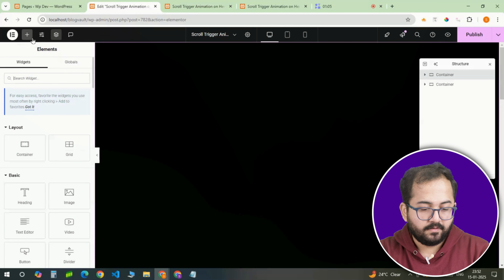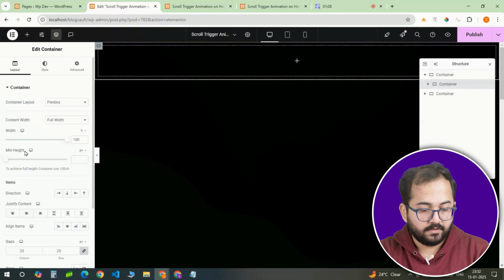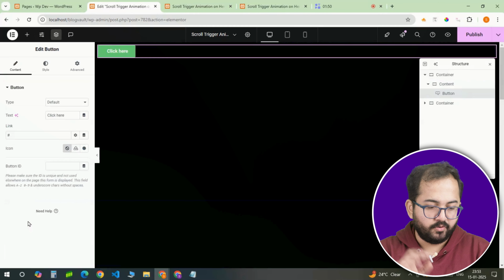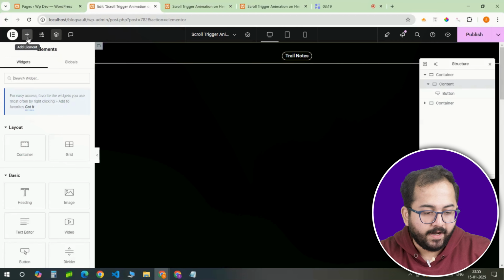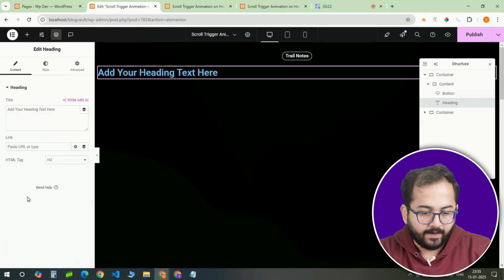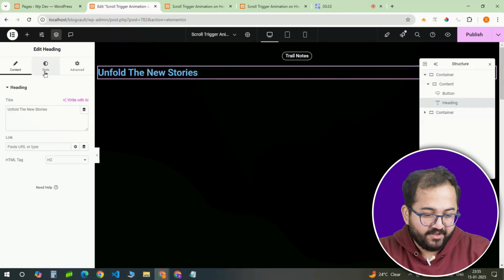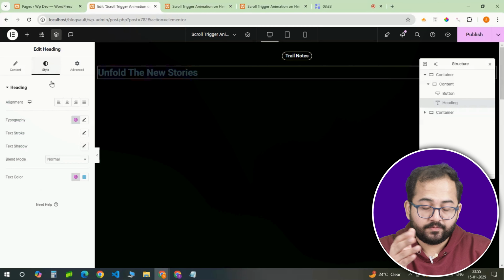Inside the black container, I'll create another container. Now, I'll add a button to the middle of this container. You can style the button however you like. Right below the button, I'm adding a heading and I'll call it Unfold the News Stories. You can customize the heading text to match your theme.